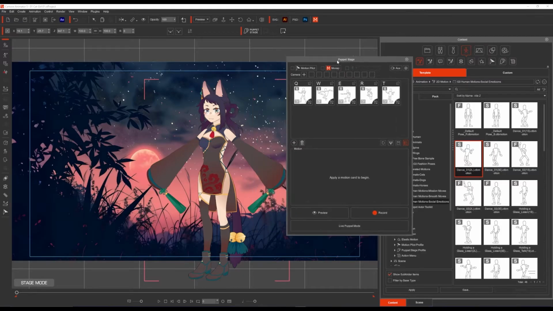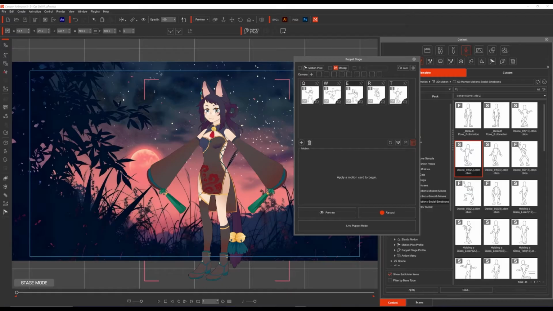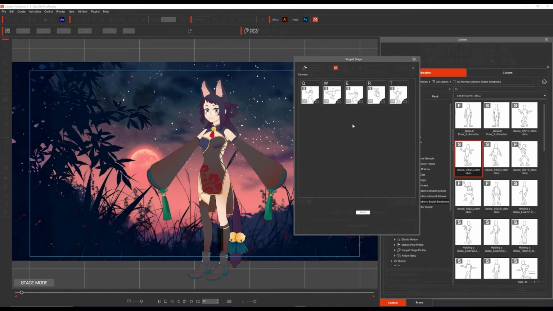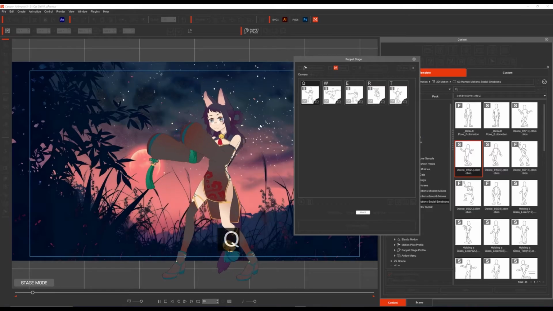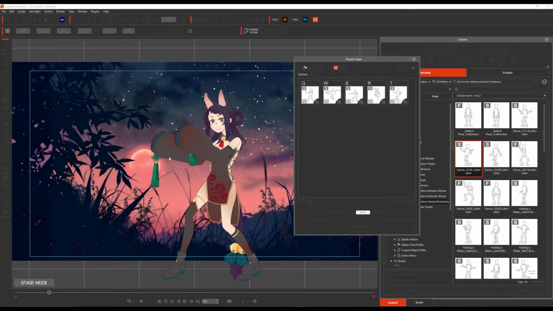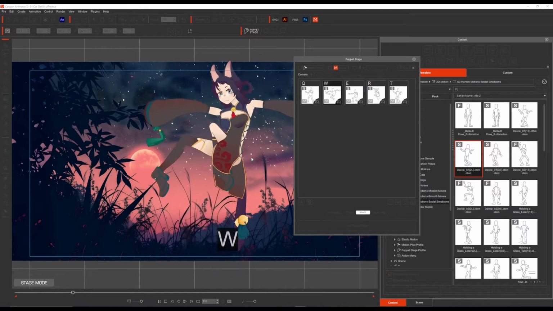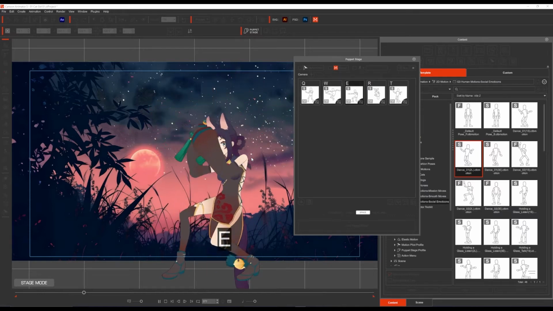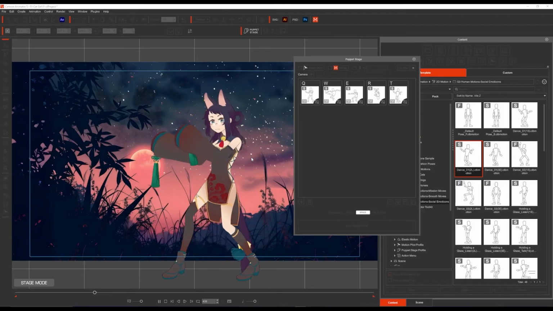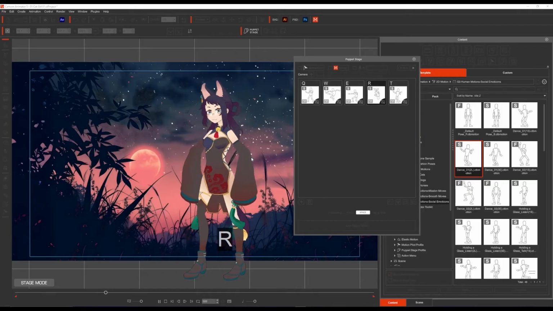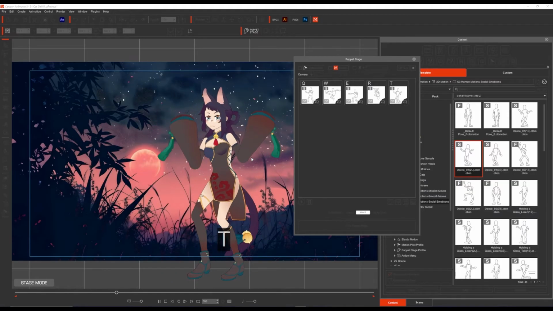Now, how do we preview it? Right now, we have all of that setting. I just press preview and then press space. And now I can press Q and it does that. It only did it once and then it stops because it's not looping. And then I press W and then she does the kick. And then the E would be the punches. And then R would be the backflip. And then T will be the dance.